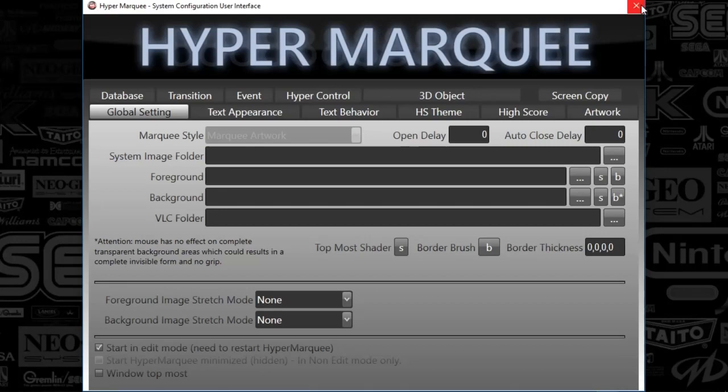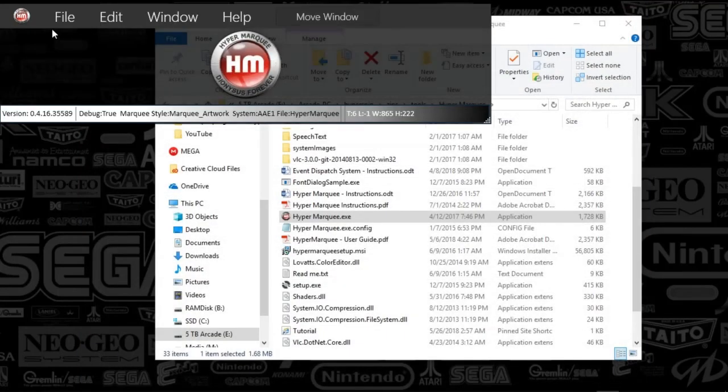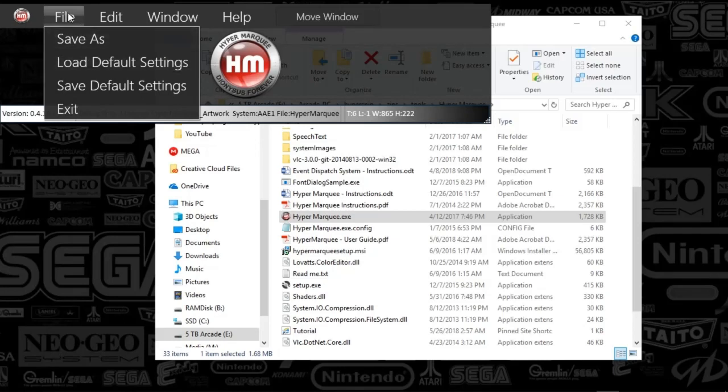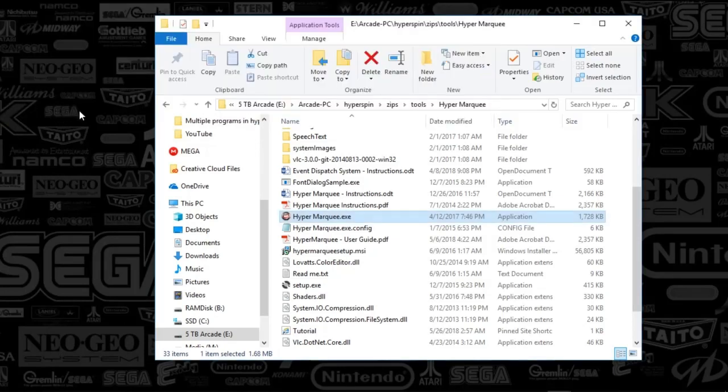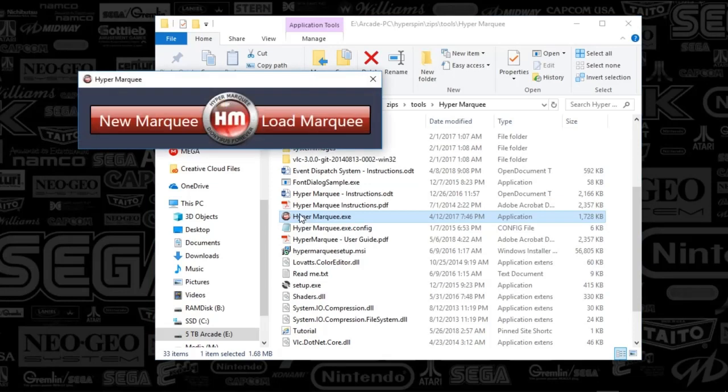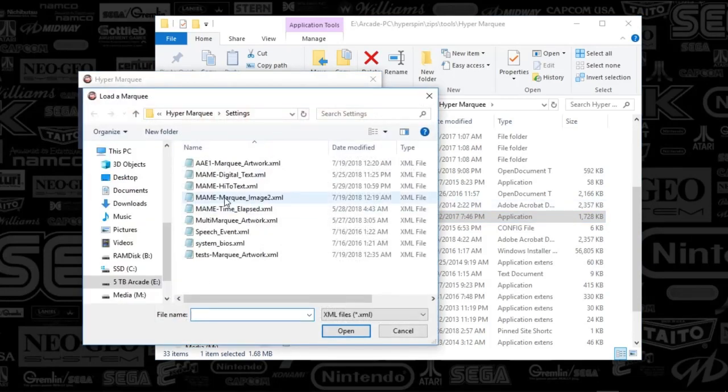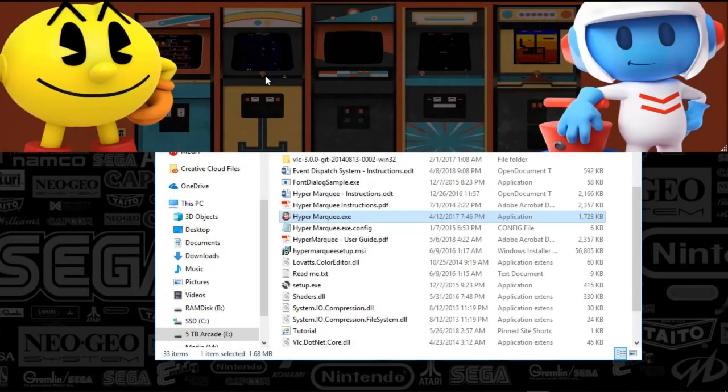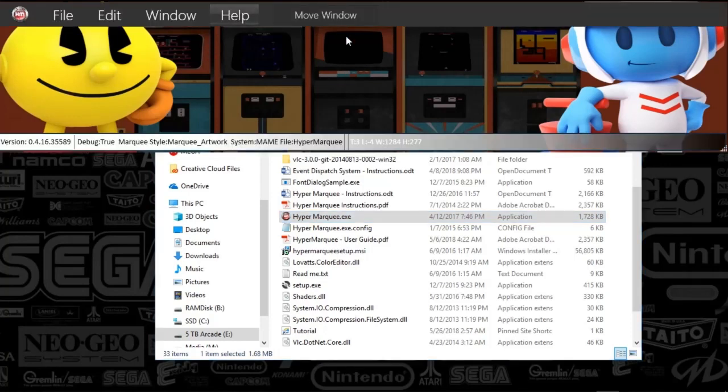So I'm going to go ahead and close this because I want to provide a clean example. I'm going to go File, hit Exit, reopen, and hit Load Marquee. And remember the Marquee image 2, that's the one that we care about. This is the one that I just kept going to town on. And then you can see a lovely Mame default Marquee. So I'm going to click anywhere in this, and that's going to allow the options to show up.